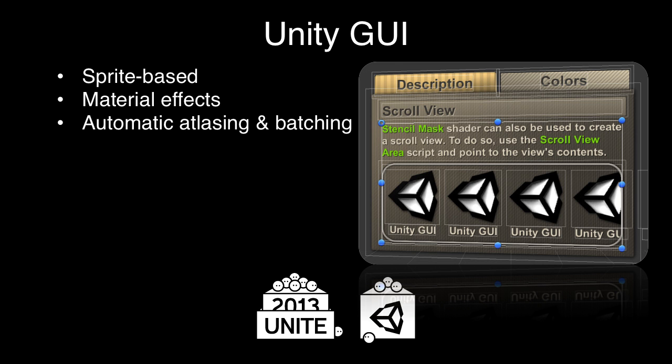Automatic atlasing and batching, I actually mentioned that. But in addition to what I mentioned, Z depth issues are actually completely gone in this UI system. Our system is actually powerful enough to determine what is in front of what and actually batch everything accordingly. So you get the minimized draw calls while at the same time having complete freedom.